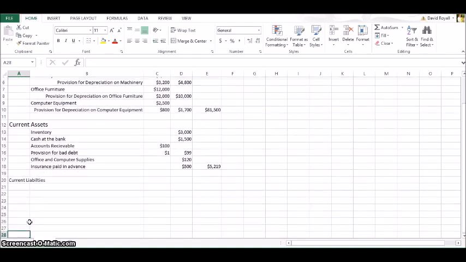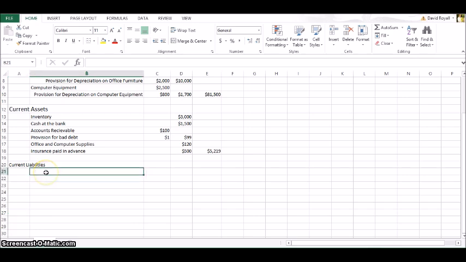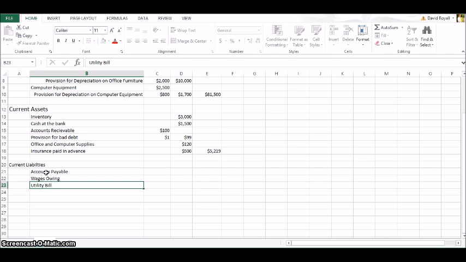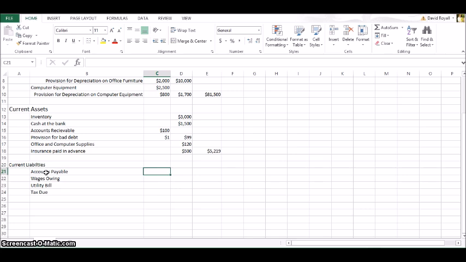Okay, now I'm going to press the key down, give myself some space here. So I've got accounts payable, there's wages owing. Remember, all these represent money we're going to have to pay. There's a utility bill there, and we've got tax due. All these represent money that we're going to have to pay in the near future.